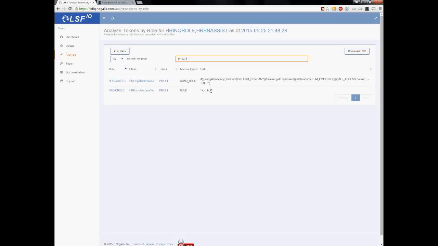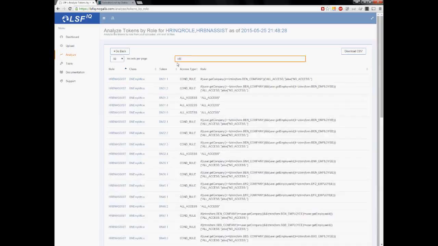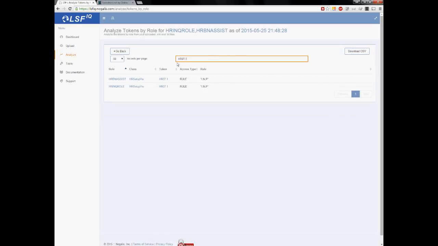So PR13.1, it looks like I don't really get anything other than inquiry access at all. So there's that, and then you can just keep searching for screens. So on HR07.1, I have basically just inquiry access as well.